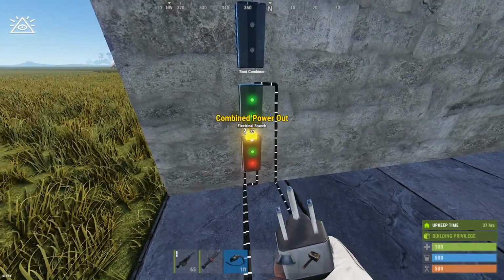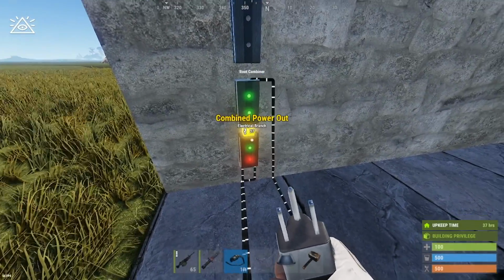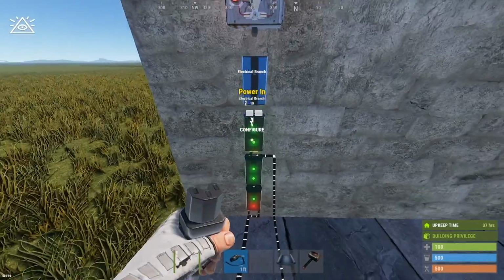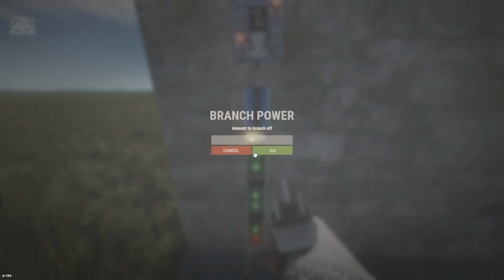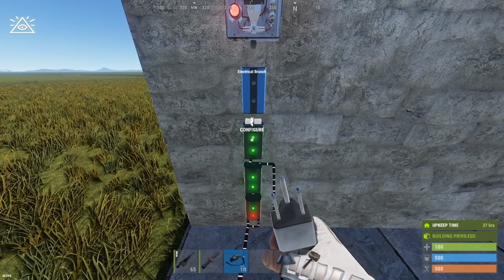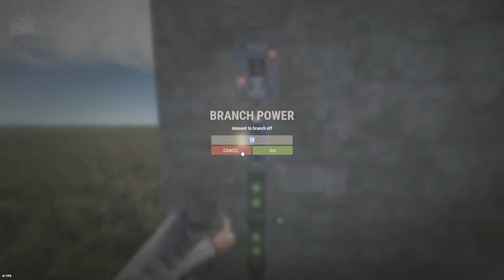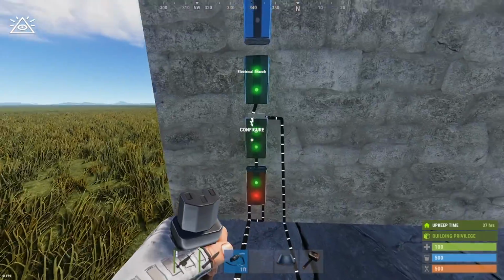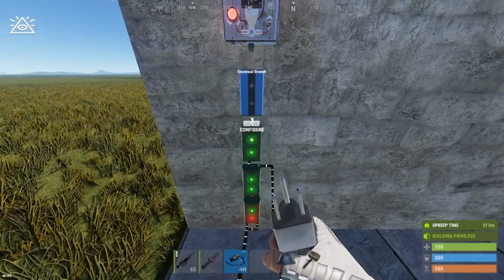And then here you can see how much power is coming from your solar panels on top of the root combiner. The left side will go into our second electrical branch, and then this will be set to 17. You will want your second one to be set 2 lower than your first electrical branch. So this one is set to 19, this one will be set to 17. If this one is set to 23, this one will be set to 21.